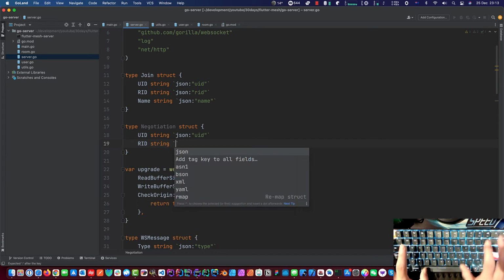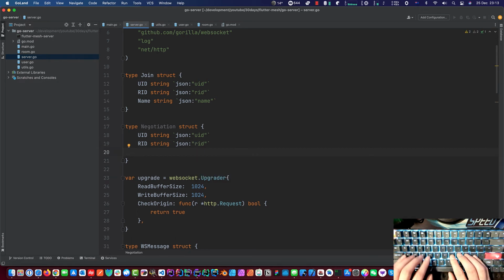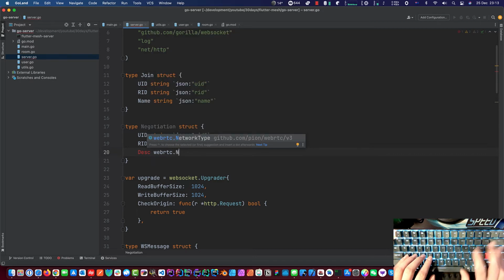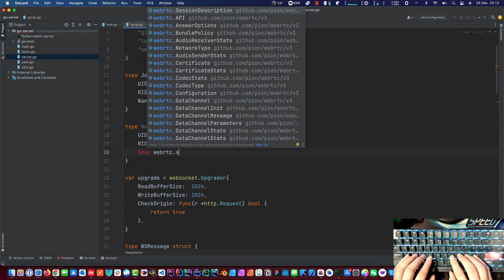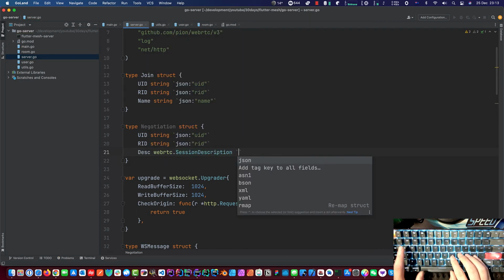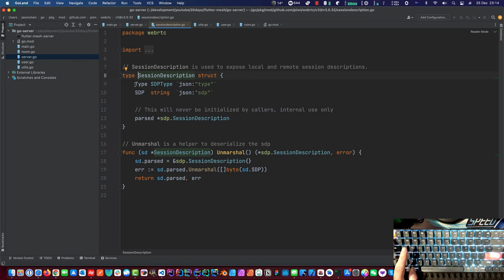Now Python time. We're going to use Python for this. I'll do it first, and I'll tell you why we do this. This one is negotiation. Oh, sorry, WebRTC session description. That's the type we're going to use from Python. Let me show you. This is basically what it is. It's a type and also the SDP.